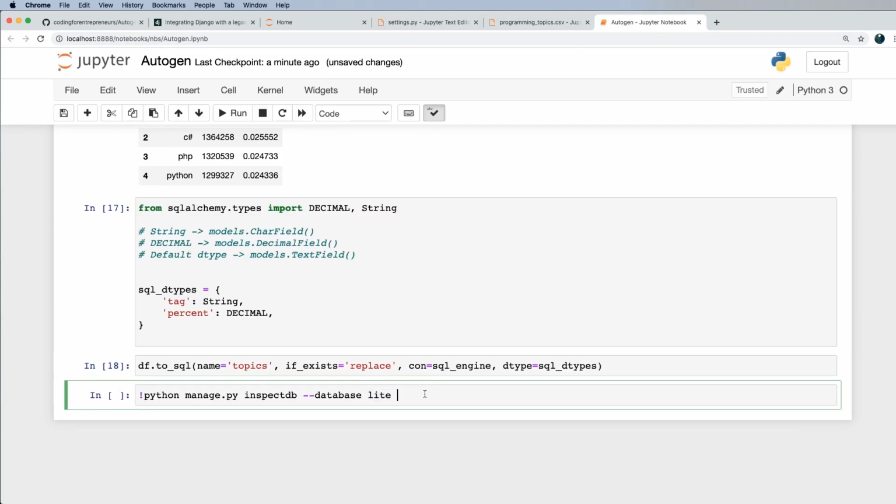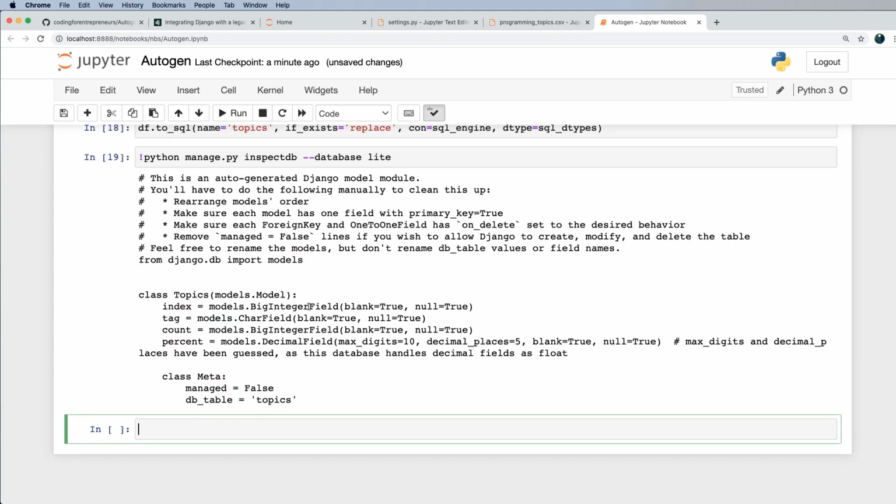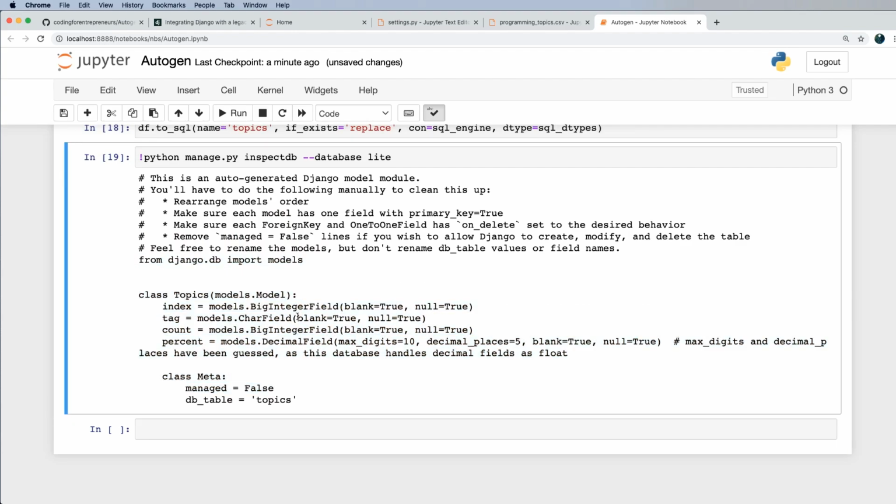Okay, so here is where all of the magic comes to head, right? We run that, and what do you know? Here it is. Here are my new models. Okay, so a couple things to note here. Number one, our decimal field actually worked. It's guessing how many decimal places, how many digits, and all that. How cool is that? In this case, the database that we're using handles decimal fields as float, which is fine. But notice that it is guessing what these things are. So you can now quickly just change them if you need to change them.